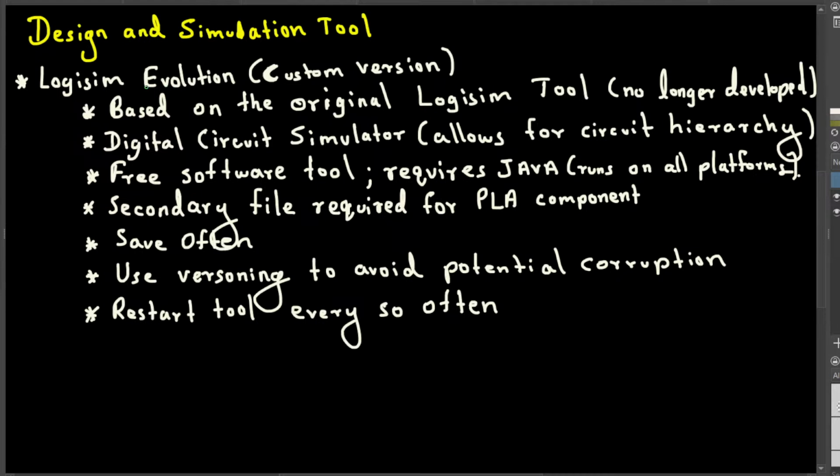Design the simulation tool. Logisim Evolution, a custom version based on the original Logisim tool, which is no longer developed. It is a digital circuit simulator that allows for circuit hierarchy, and a free software tool; it requires Java and runs on all platforms. A secondary file is required for the PLA component. Save often, use versioning to avoid potential corruption, and restart the tool every so often.